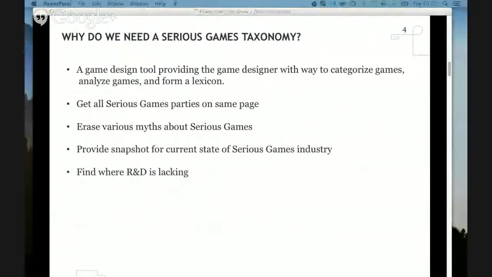So that's also a Ben Sawyer slide. Why do we need a CSGH taxonomy? After all, why have a taxonomy? First of all, as we said before, to form a vocabulary in order to communicate with the stakeholders and potential clients in our field. And afterwards, to erase some misconceptions about serious games, like the previous one, that all serious games are educational games. If we have a taxonomy that categorizes all serious games, then we can see that they are not only educational games, there are training games, games for health, and so on.